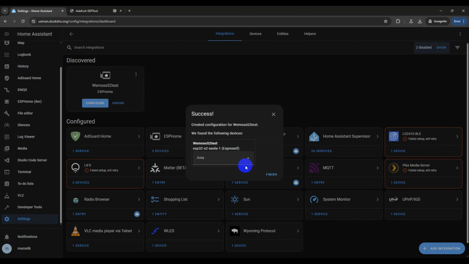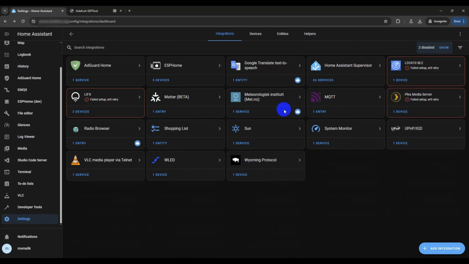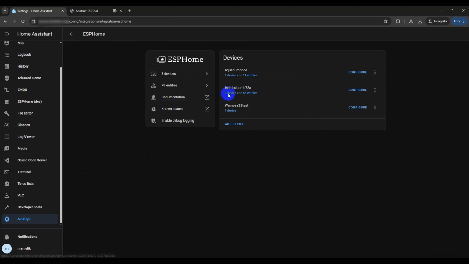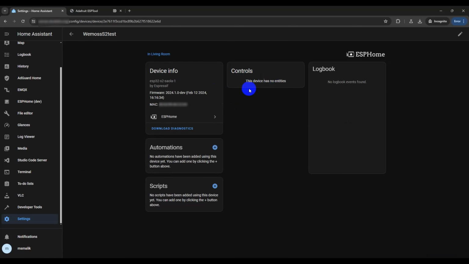Select an area for your node. Click Finish to finish adding the node to Home Assistant. Open the ESPHome Integration. Click the Just Added Node. Here you will see all the information related to this node.